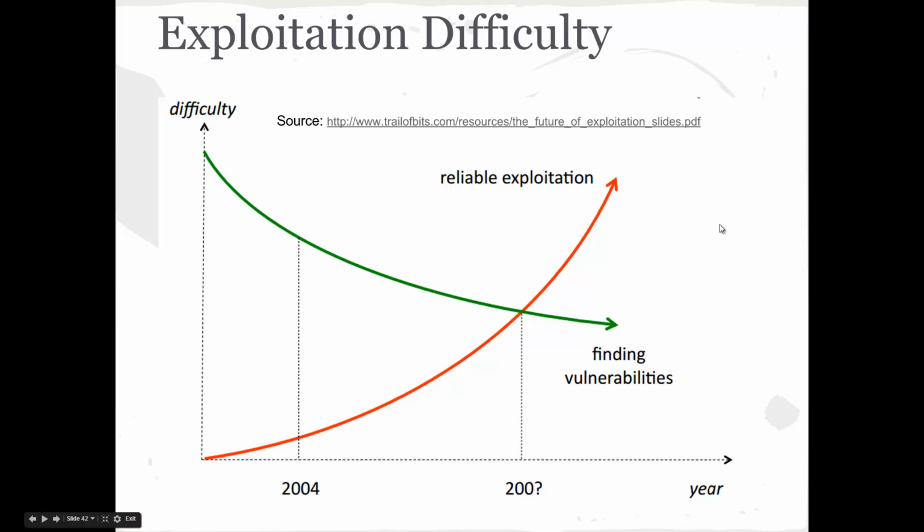So that was a toy example, but over the years things have come about. It's growing easier to find vulnerabilities in systems, but it's growing harder to reliably exploit them because of exploit mitigation such as DEP, NX, ASLR, things like EMET, and control flow integrity research is being done now, and whatever the future may bear.